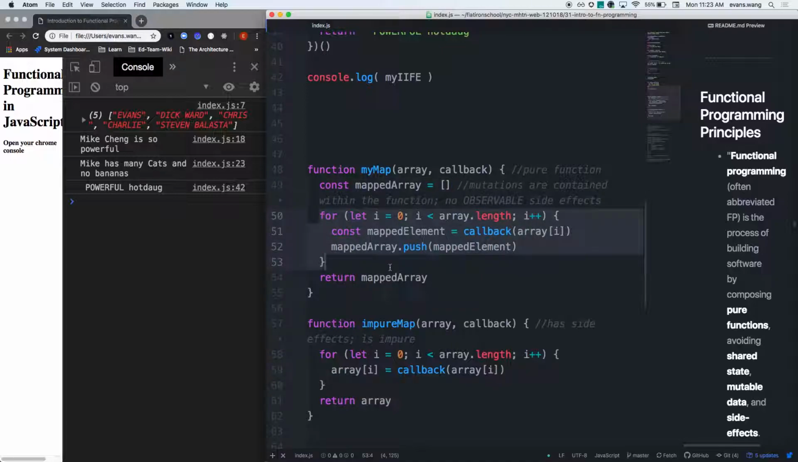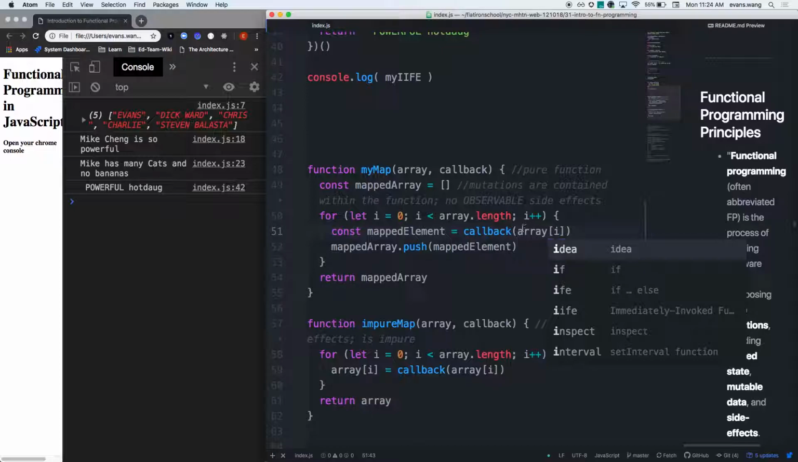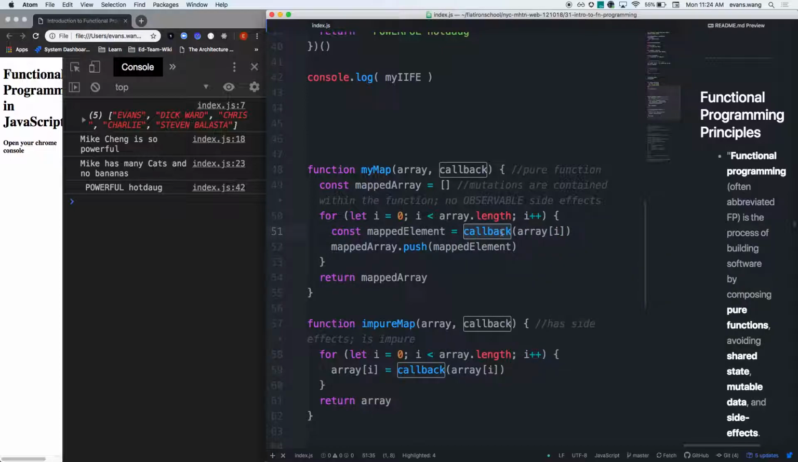I'm going to do a for loop. Start at index 0, and I'm going to iterate through, plus plus, for the entire length of the array. I'm going to say this mapped element is going to be the callback with 0, 1, 2, every item in the array. This callback can just do anything I want, like say, take in an argument and run toUpperCase on it.